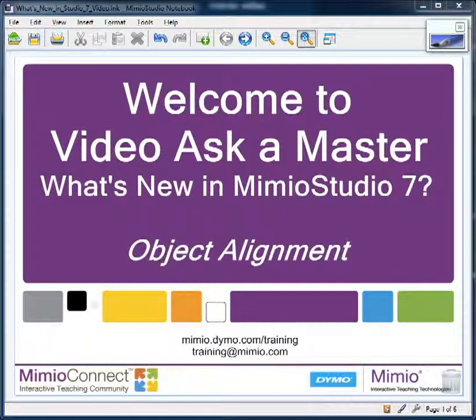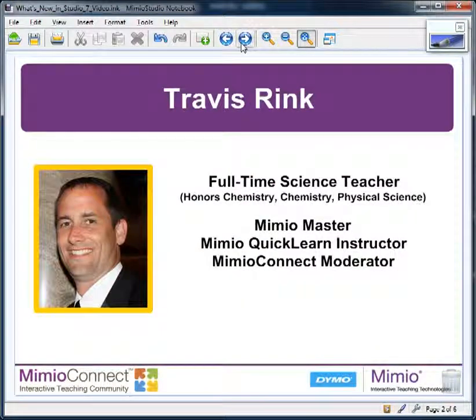This video is part of our What's New with MimioStudio 7 series, and one of the new features I'm glad to show you is the Object Alignment tool. It's something that wasn't previously available in the Studio 6 version that is definitely a time saver for all of your lesson development.